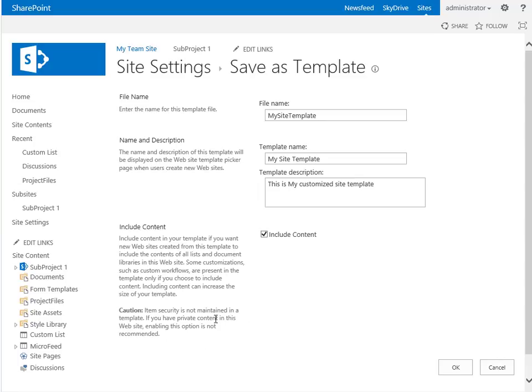Security is not maintained in it. Don't put private information in there. Just put it for public. This is mainly because if you give this template to someone else, it's going to be their content. So you drop it in there, put it to the right group, but you can't guarantee who's going to be in those security groups. So go ahead and click OK here.